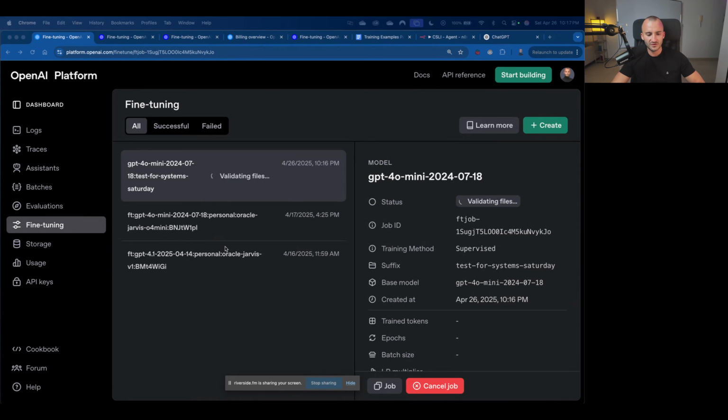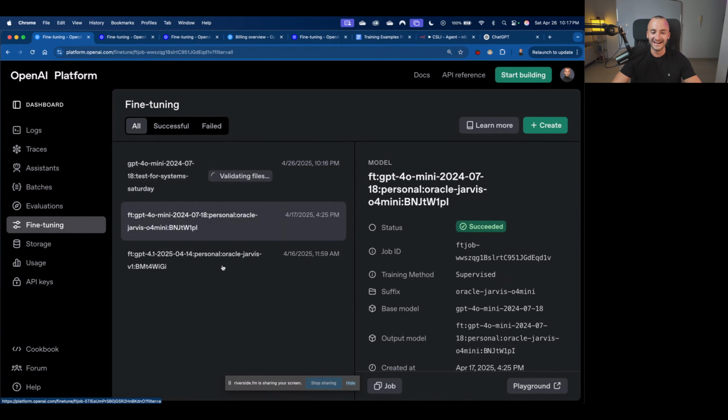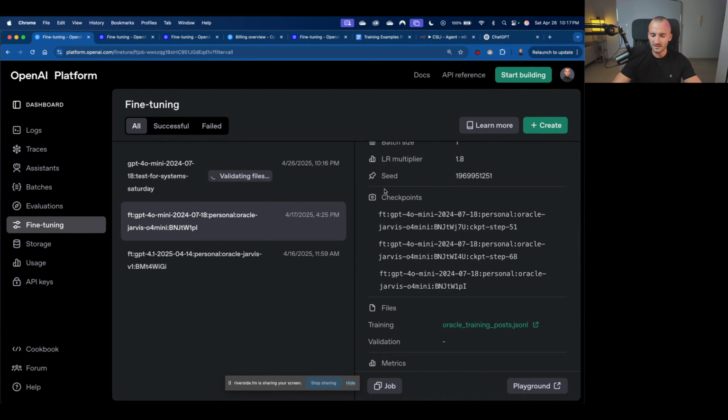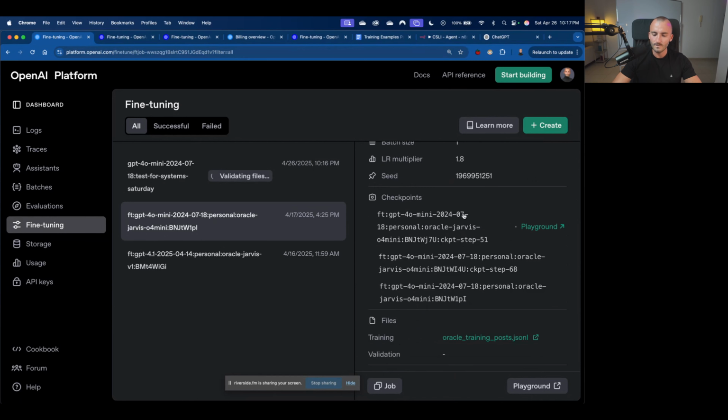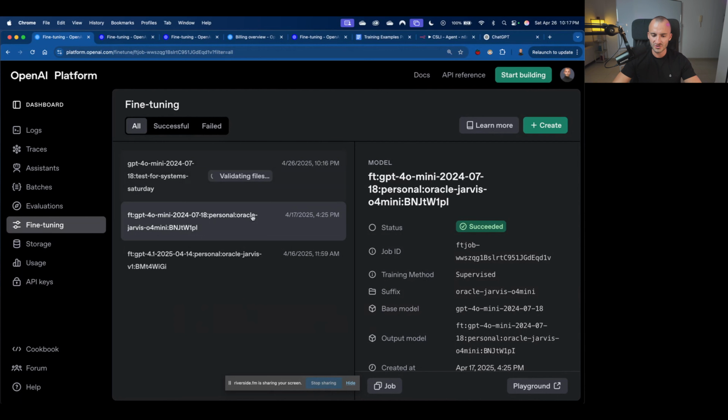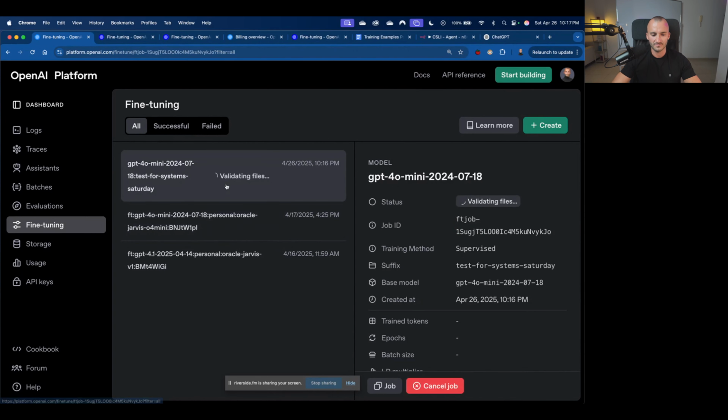Okay, I'm way too impatient for that. So let's go ahead and show you how it's going to look when it's succeeded. It's going to run on the side, so maybe we can see at least the next step. When it's succeeded, it's going to give you multiple checkpoints through the training process. But I think the final version that you get as an output, just click on that when it's done. This would be here, the test for System Saturday.